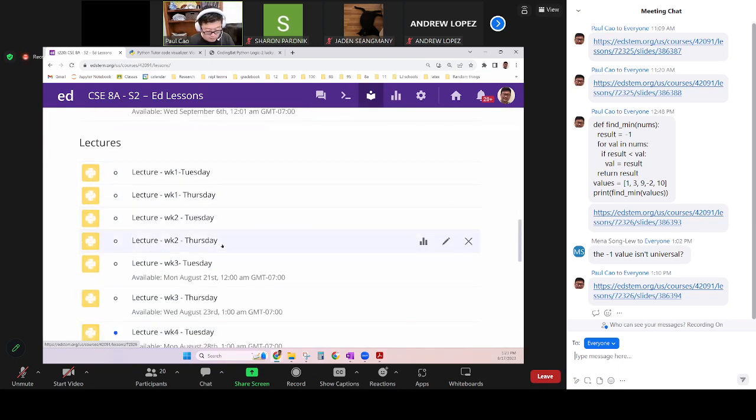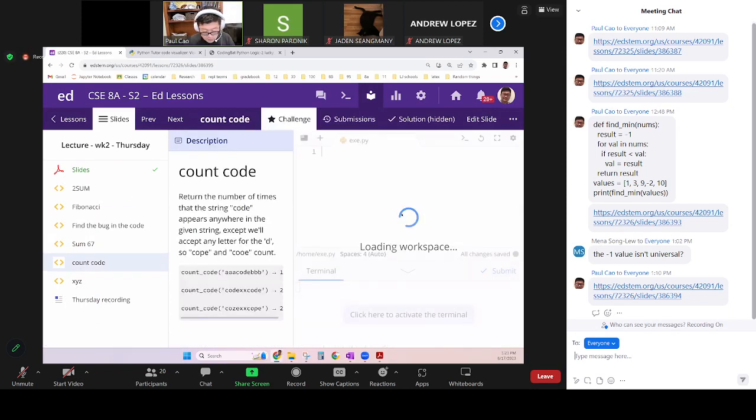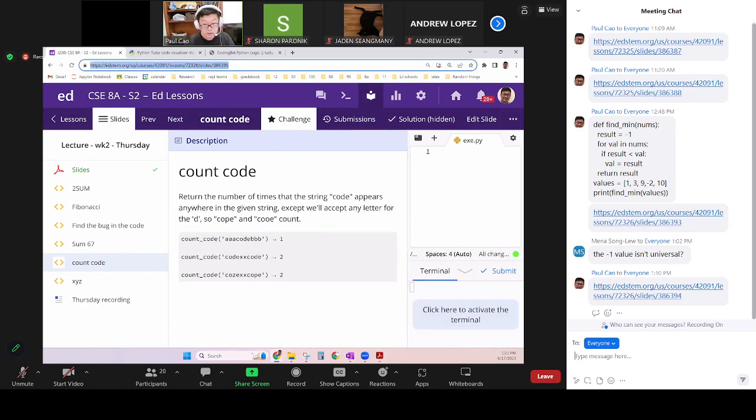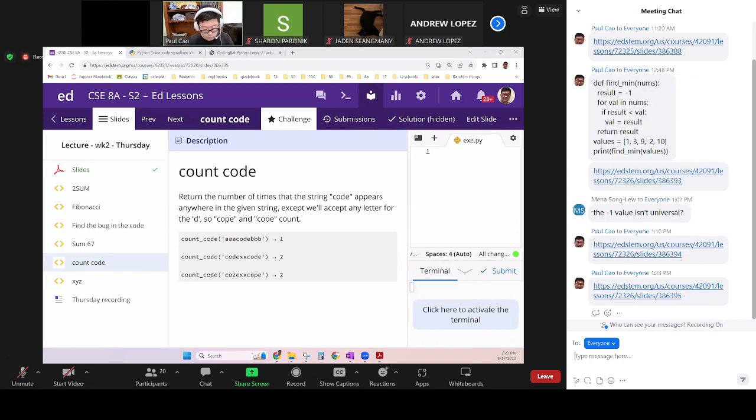Next exercise, counting code. So this one is the coding challenge in here. Return the number of times the string code appears anywhere in here. We will accept any letter for D, so cope, and coze, they all count. In other words, this D can be anything. So if you look at this one, code occurred once, code occurred twice, code occurred 3 times, because codes and cope, they are counted as code. So get started in here, okay?